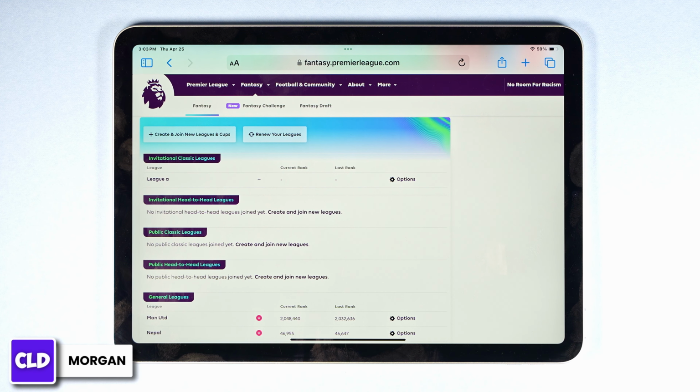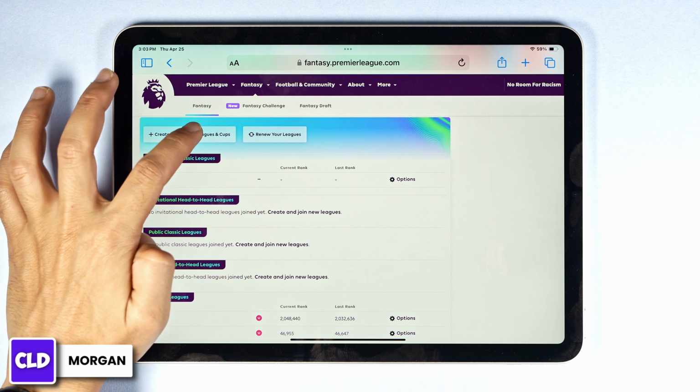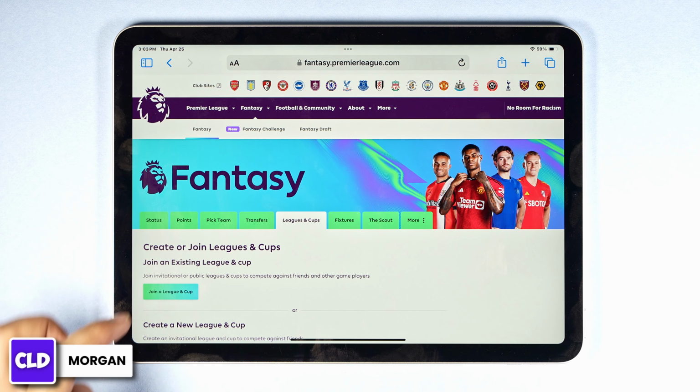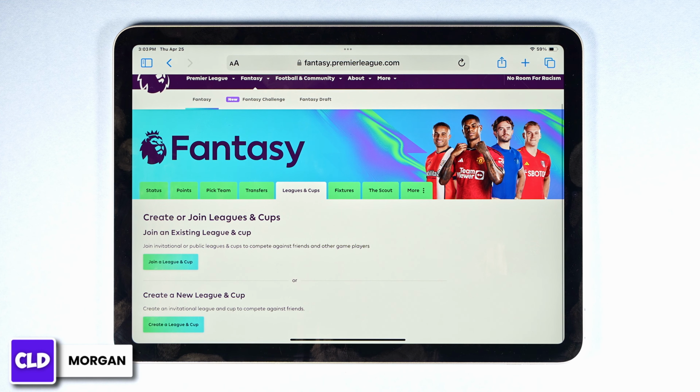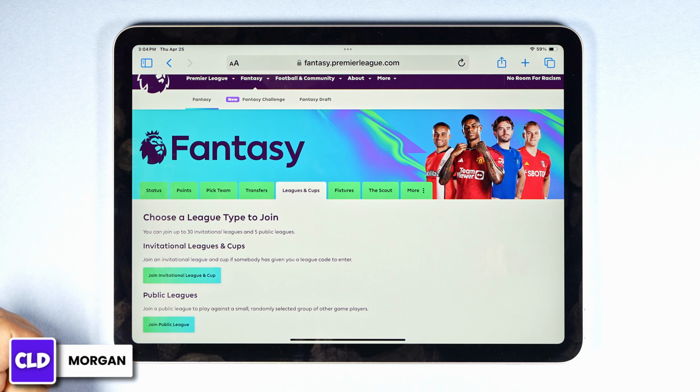On the top, you can see Create and Join New Leagues and Cups. Simply tap on Create and Join New Leagues. Since we are joining a new league, simply tap on the Join a League and Cup option at the top.